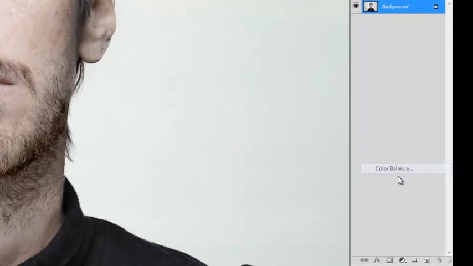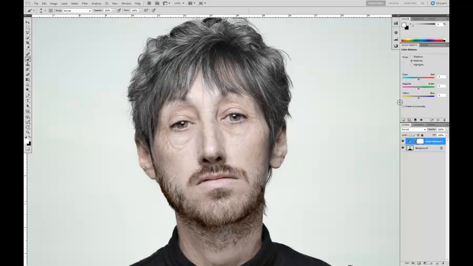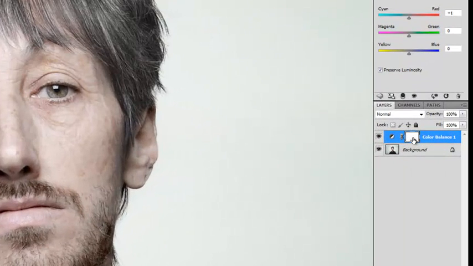and select color balance. Alright, so I've got this layer, right? And right now, we can make adjustments, and they're going to affect the whole image, and we don't want that because we only want to affect the eyes. So what we can do, we have a layer mask down here on the color balance layer.